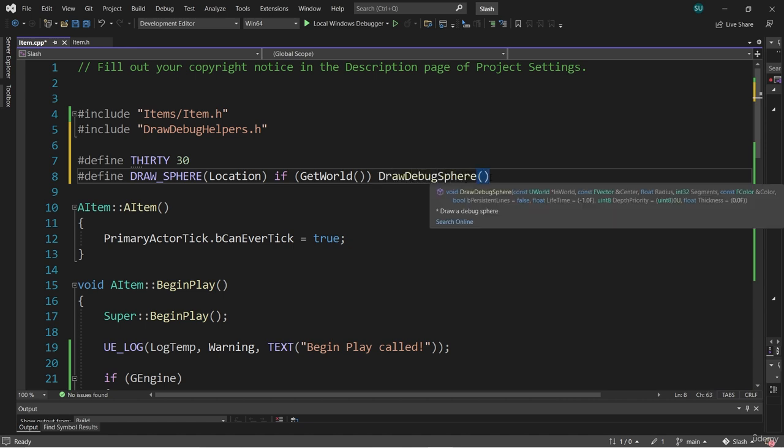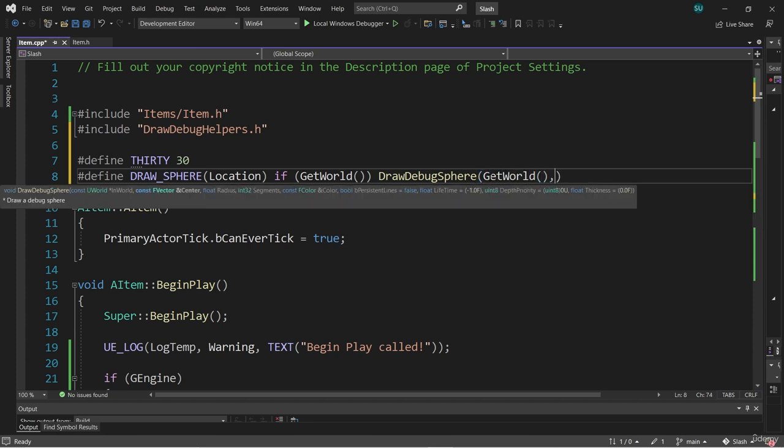And when we call draw debug sphere, we can pass in the value of the world. I'm just going to call getWorld here. So essentially we're calling getWorld once first to make sure that it doesn't return null, and then we can be sure that calling it again will be safe. And then the next input is the location. We can pass in the location input that we specified for draw sphere.